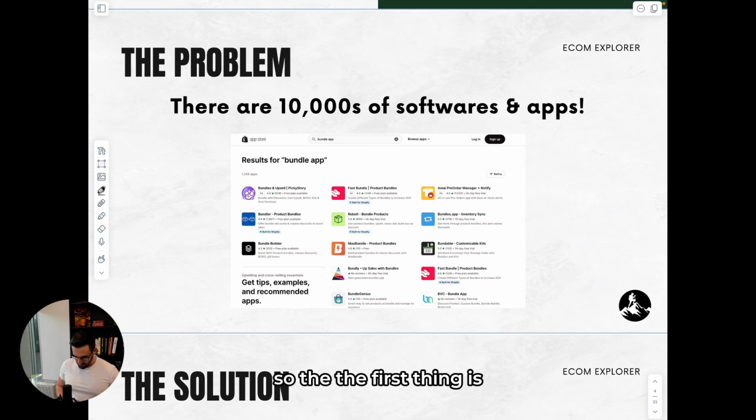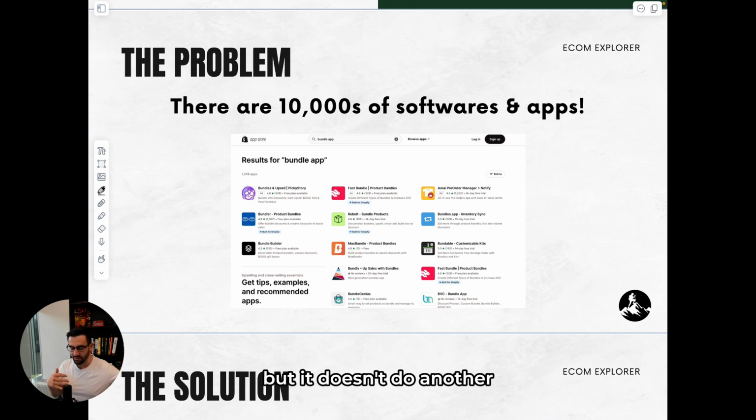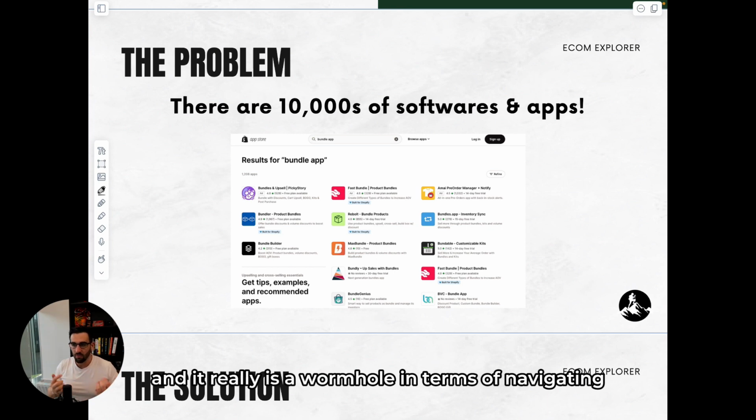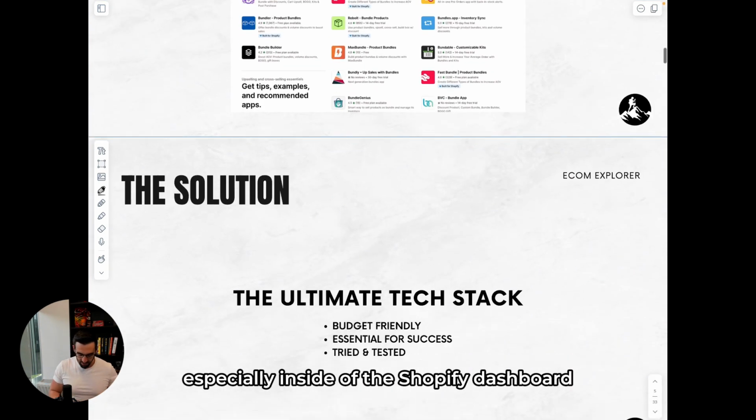So the first thing is the problem. We have so many people in our community that are bewildered and don't know where to start when it comes to apps. They have one app that does something, but it doesn't do another. It has certain capabilities over here, but it can't do that over here. And it really is a wormhole in terms of navigating it. There's tens of thousands of softwares and apps out there, especially inside of the Shopify dashboard.